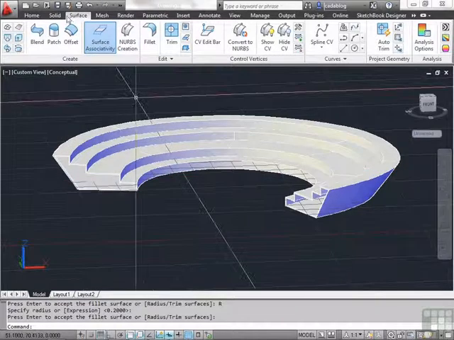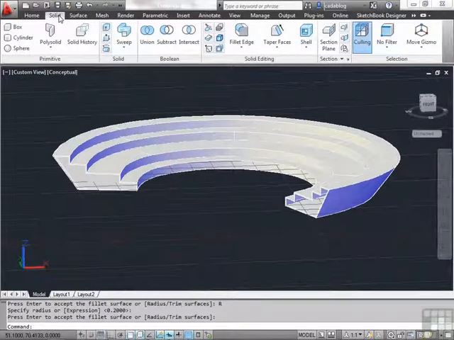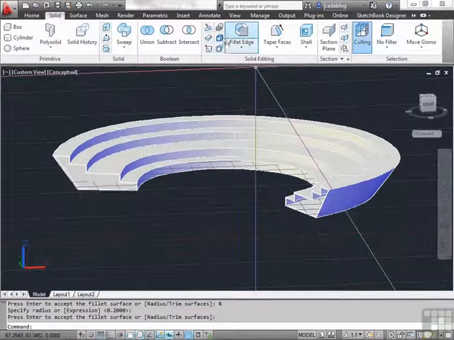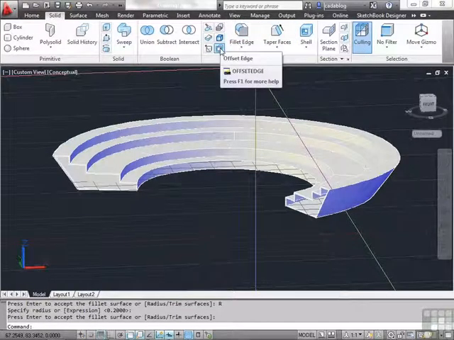It's available on the Solid tab in your ribbon, in the Solid Editing panel, and it is found right here, the offset edge. This new tool enables you to create an offset curve from a planar face or from a surface where all of the edges lie on the same plane. So after you've selected a face, the edge of the face is dynamically offset to the inside or outside, just like the regular 2D offset command.